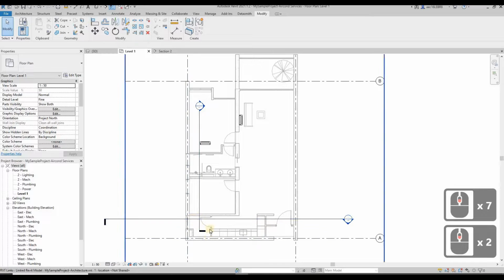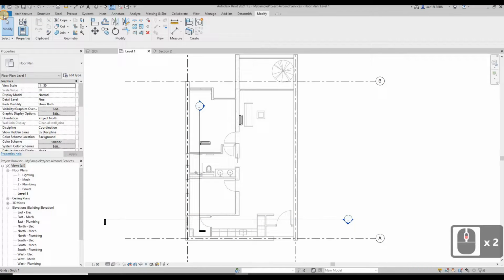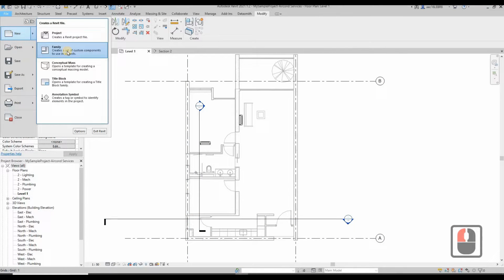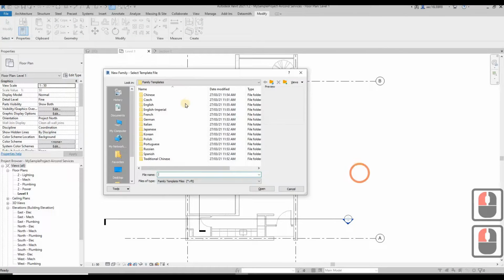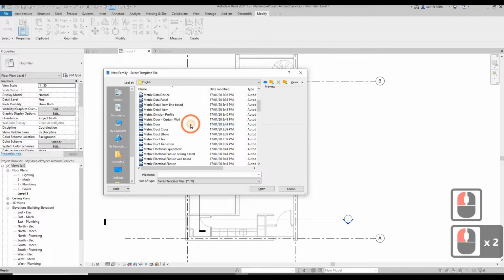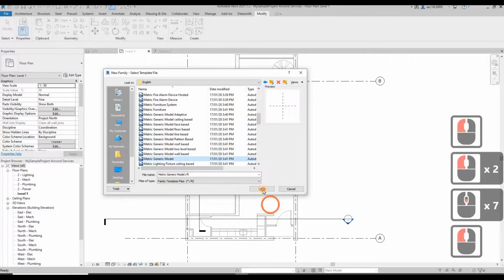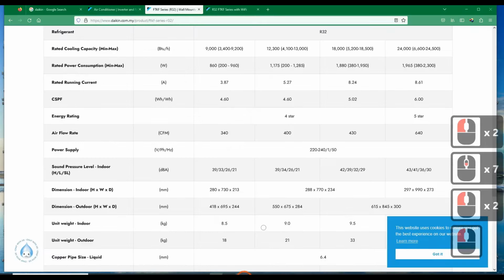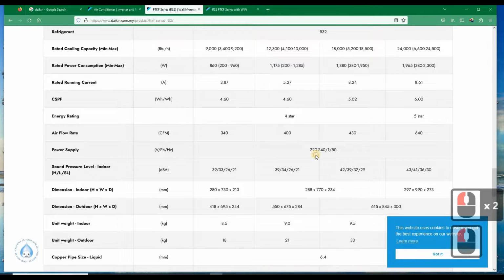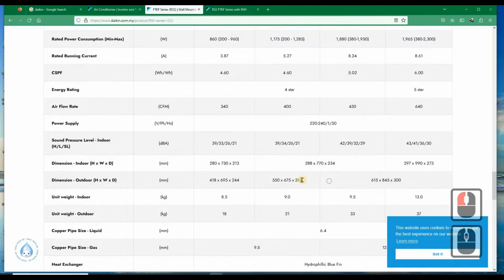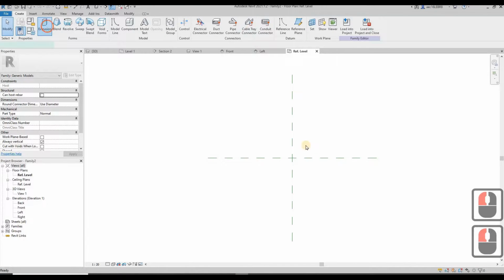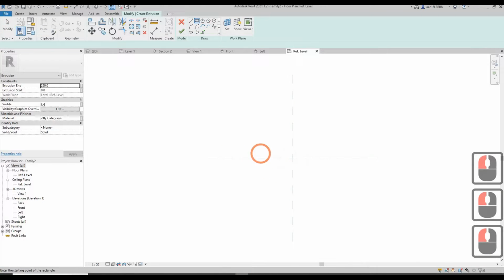Then for the outdoor units, we're going to go to New, new family again. Then we're going to generate a model again. We're going to model our Aircond outdoor units. For 1.5 this is the dimension. And first of all, I'm going to do an extrusion here.